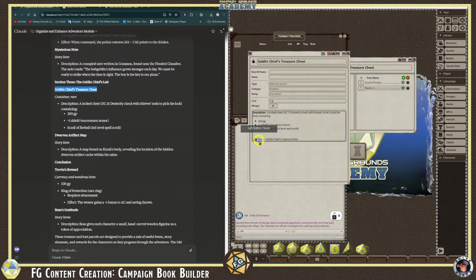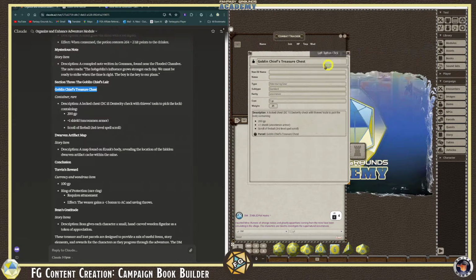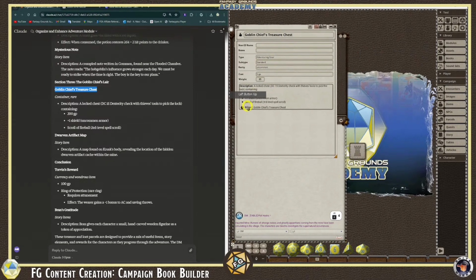I wouldn't say they go wrong. They're just going off of what they're given. But anyone who's played and used Fantasy Grounds knows about this kind of thing. And it's very annoying to me if I have to go in and find that parcel. It should be with this item. That's the way I look at it.